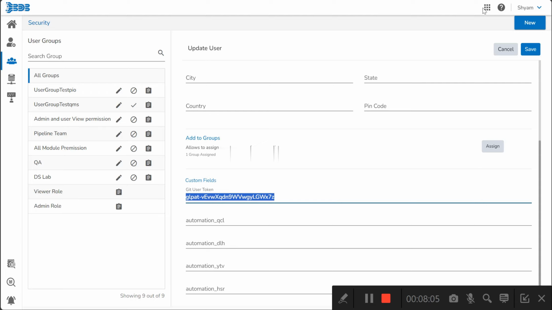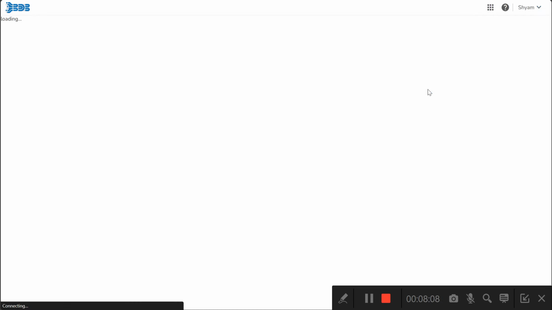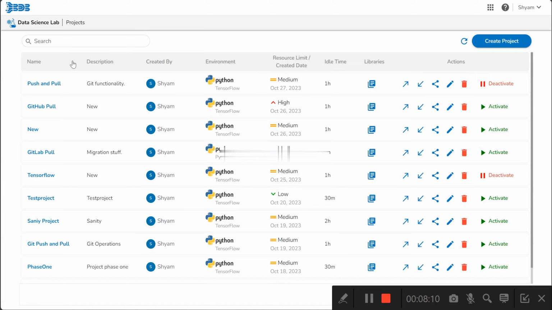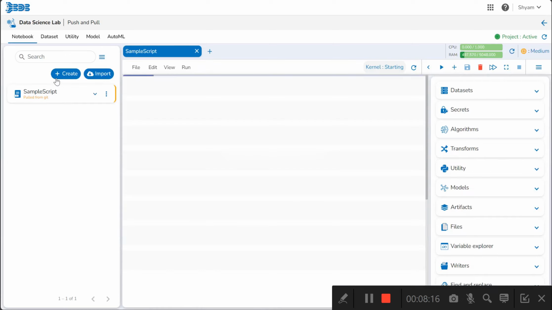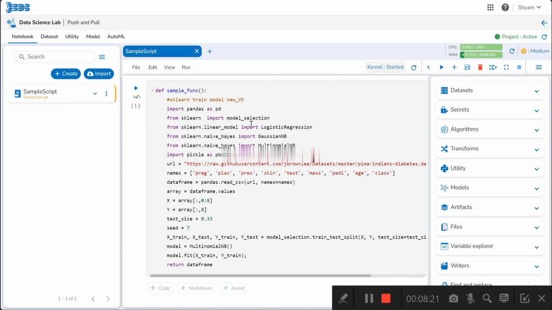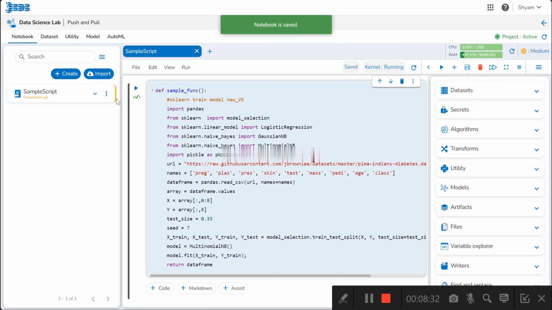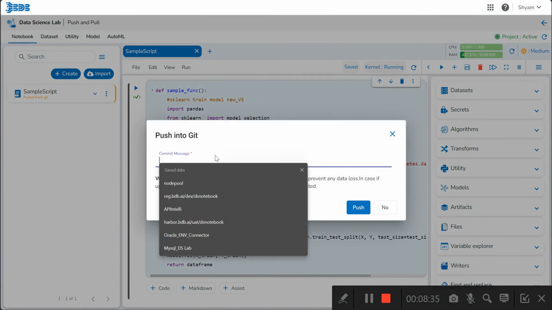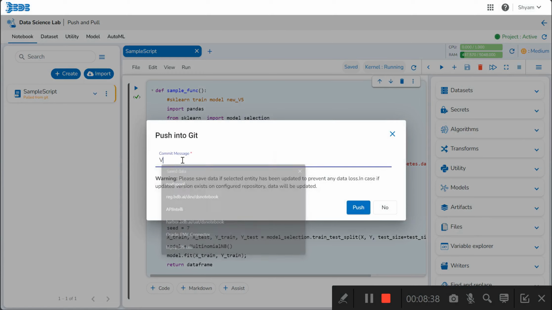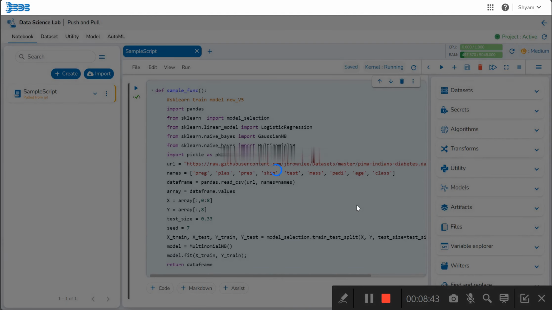Okay. So once this is done, you can just go to the data science lab and the same project, and you can open the notebook. Suppose I make a change, like I'll import pandas as pandas itself. I remove the PD part. So now I'll just save it. This you can push to VCS. You just give a commit message like version 2 something. Just push it.